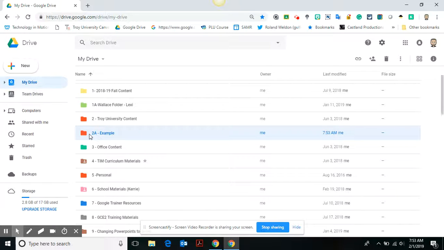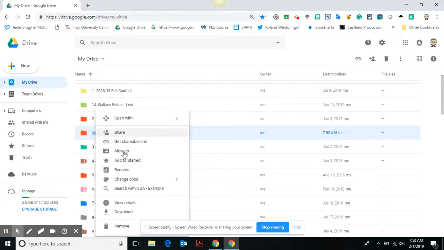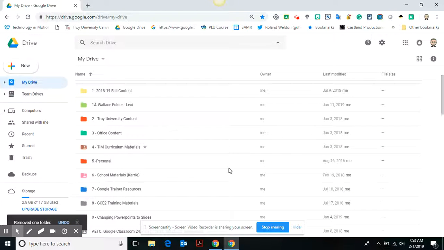It turns orange. How do you get rid of a folder? You right click on it. One more time, right click. And this is where you would remove it. So that's just an easy access on how to log into your Google account and how to set up your initial folders for school.